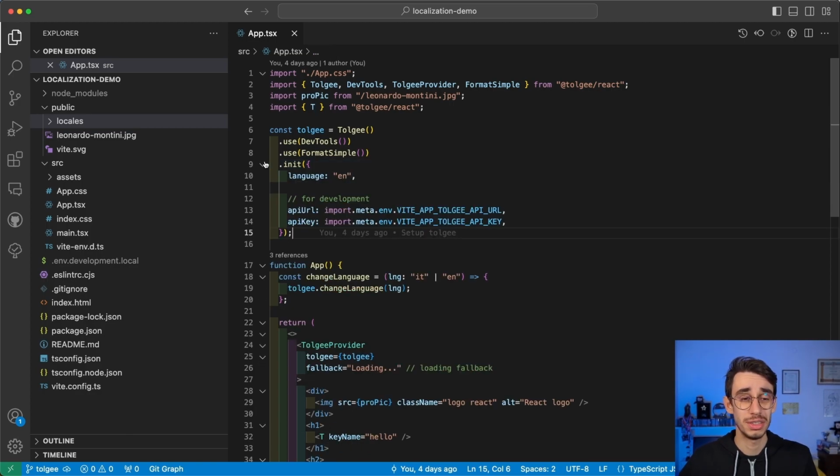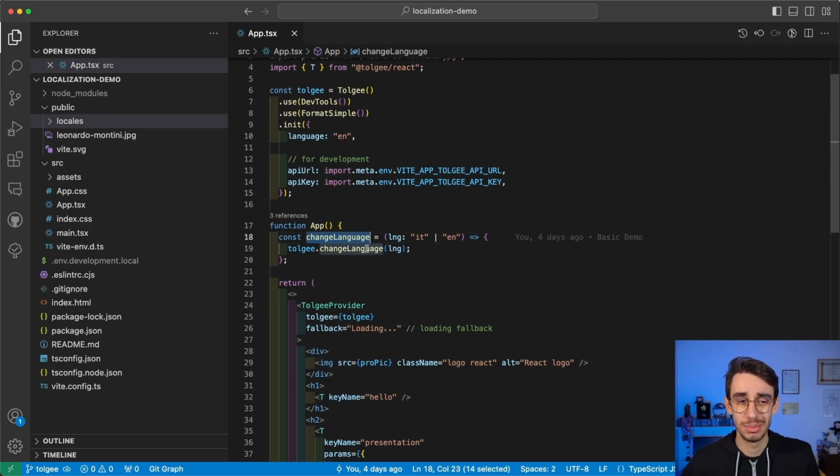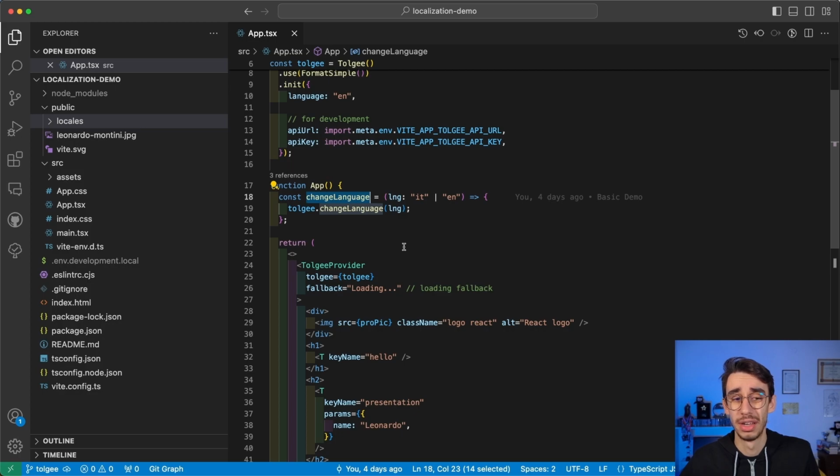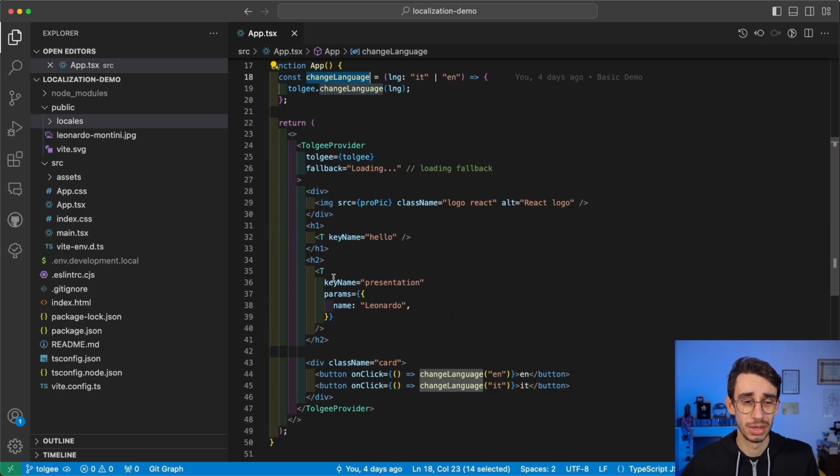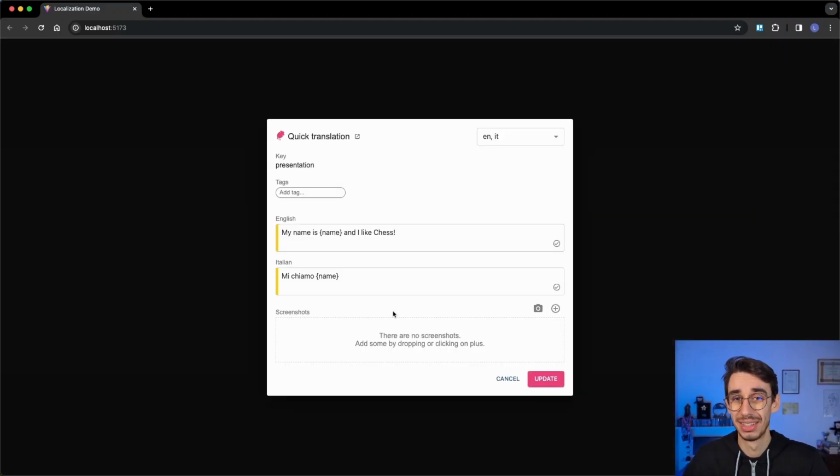There's this init function where basically you use the API keys, because this is in the cloud, and well, the rest is pretty much similar to the React library. You can change language, you can use this element here so that you can pass the key name, the params, and that's basically it. Really cool, right?